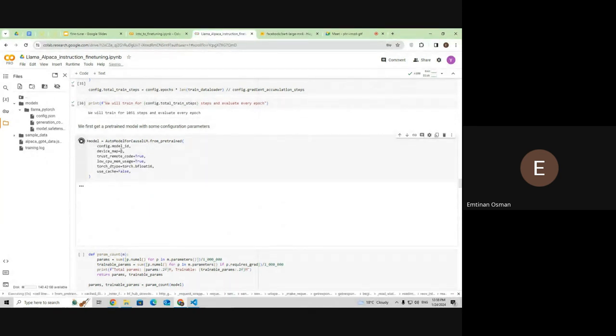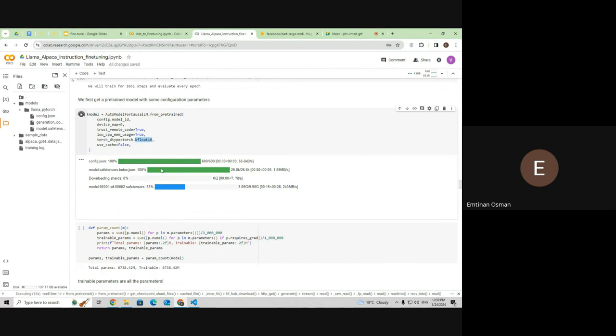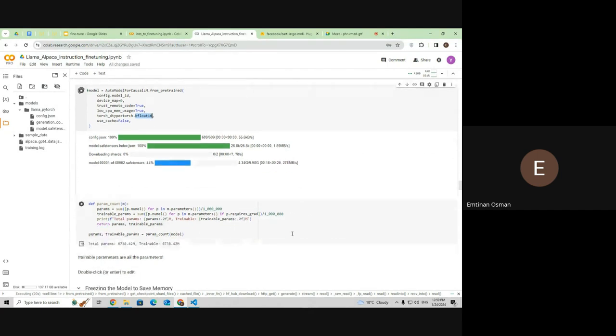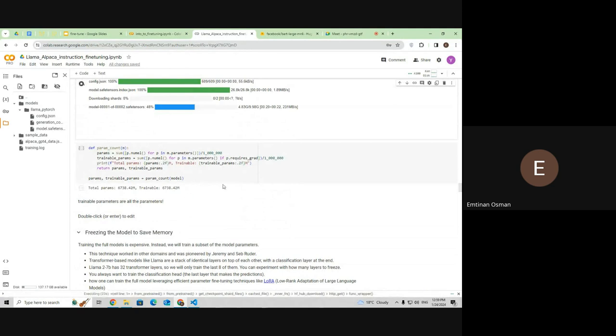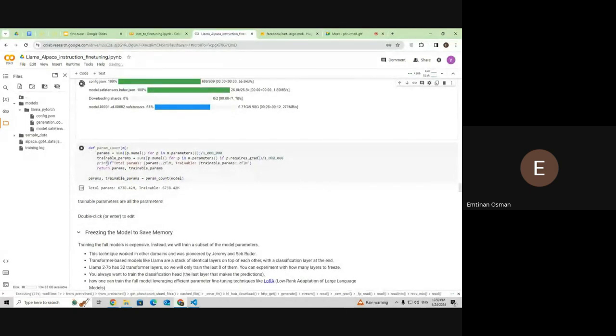I'm loading the model ID, and here I'm using quantization. Basically I'm loading it using bit quantization, right? So it will take time, so I'm not going to be able to run this in time, but okay. Here, from the model, I can just get the number of parameters.